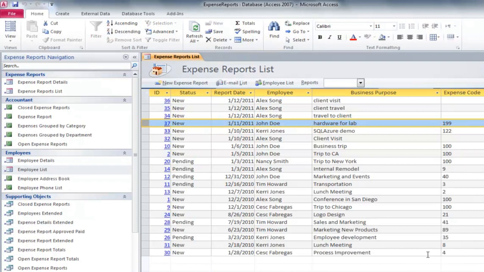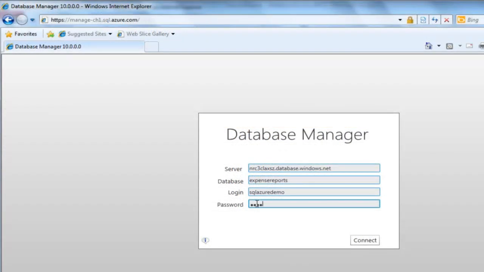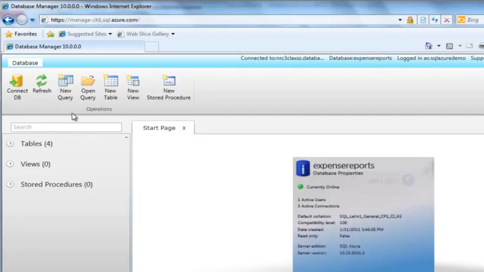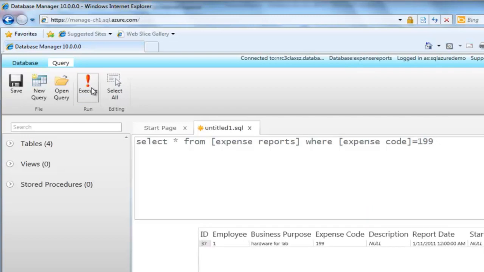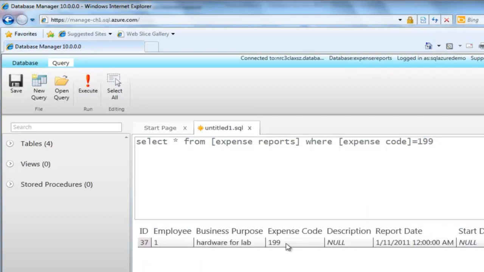Okay, let's make sure this new expense is available in SQL Azure through the SQL Azure Database Manager. So let's go there. And I'll enter my SQL Azure password and click Connect. So let's run a new query and find the expense report we just added. And type select star from expense reports where expense code equals 199 and click Execute. As you can see, the new expense report is displayed. And by querying the expense reports database in SQL Azure directly, we've verified that the data is being stored up in the cloud.